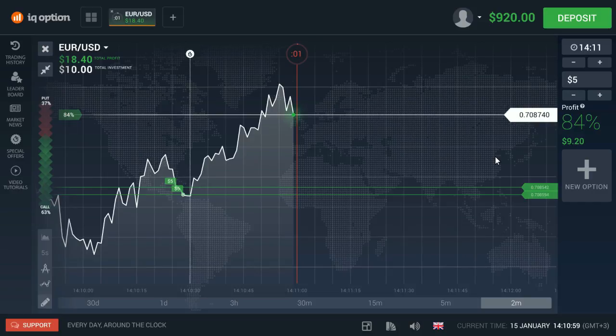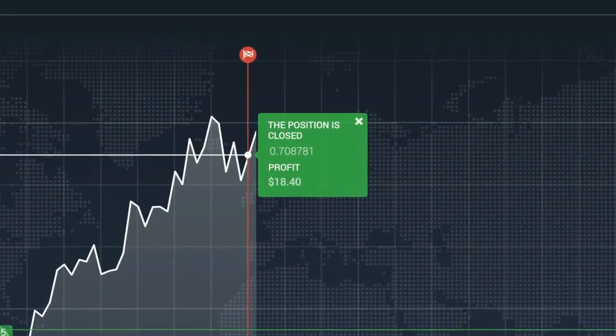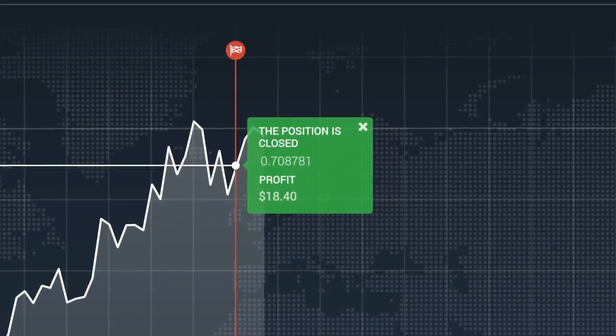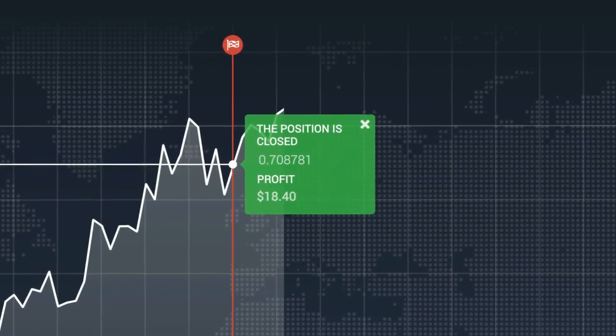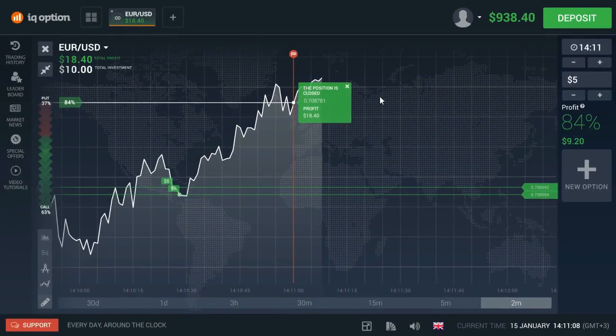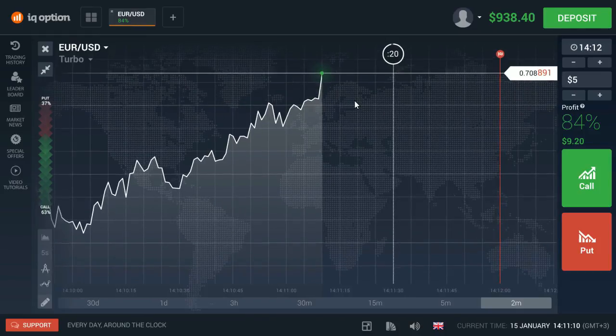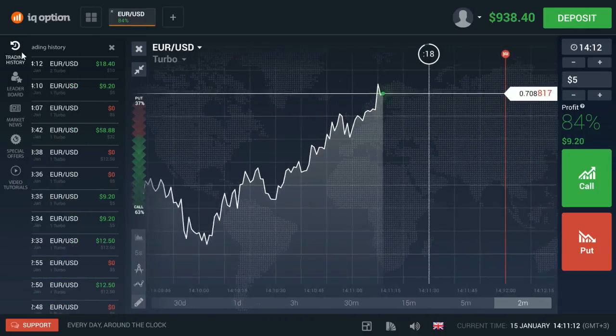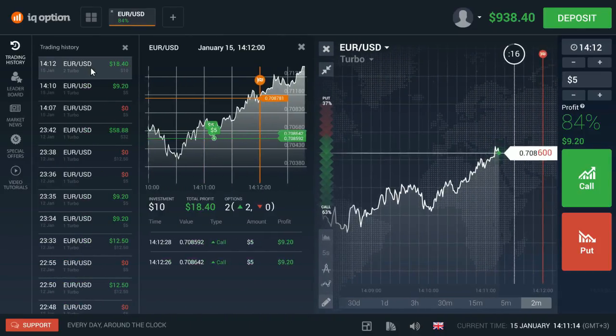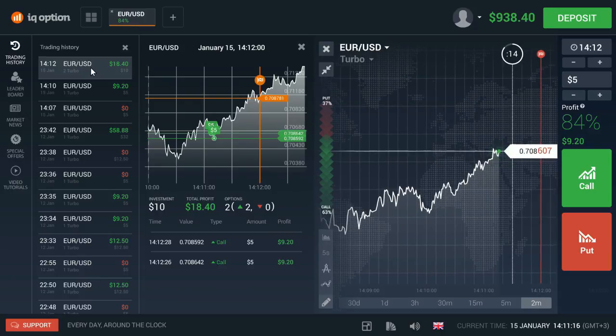If your prediction is correct, then in the closing of the transaction, you will see your specified profit, and the window itself will be green. Otherwise, the window will be red. Detailed information on all of your current and completed transactions is shown in the left panel, under the History section.